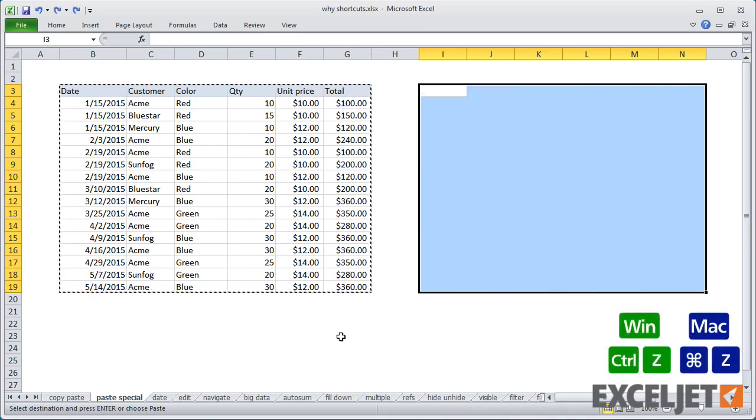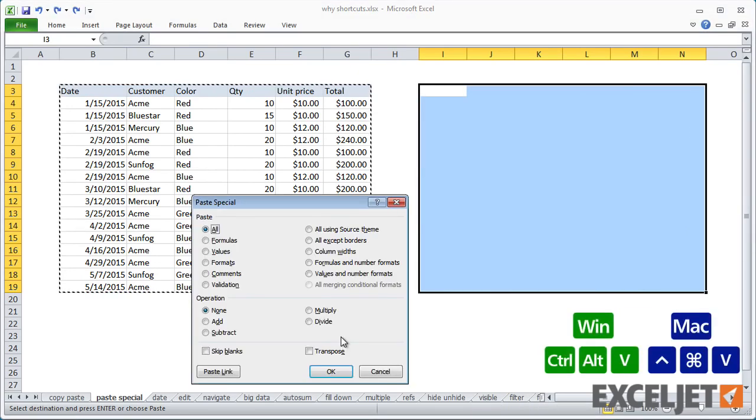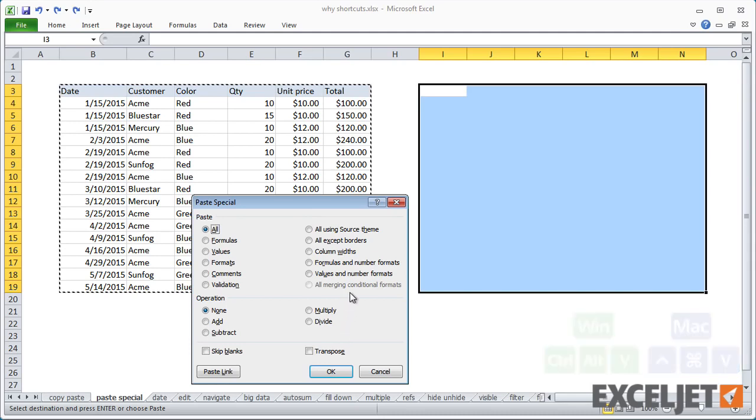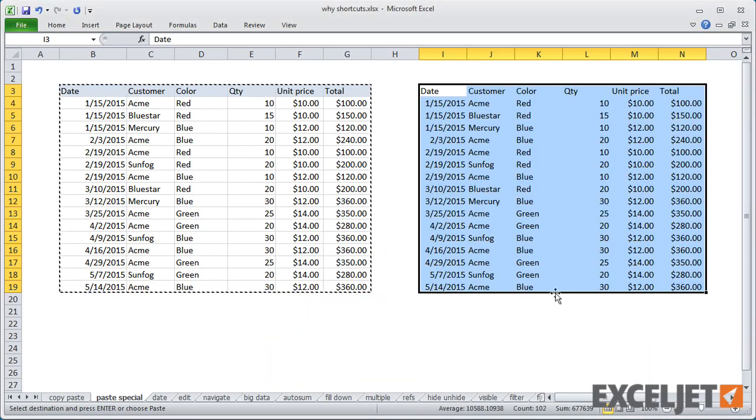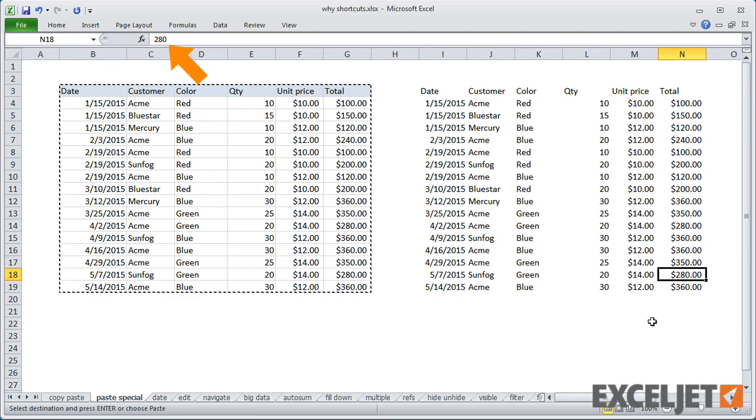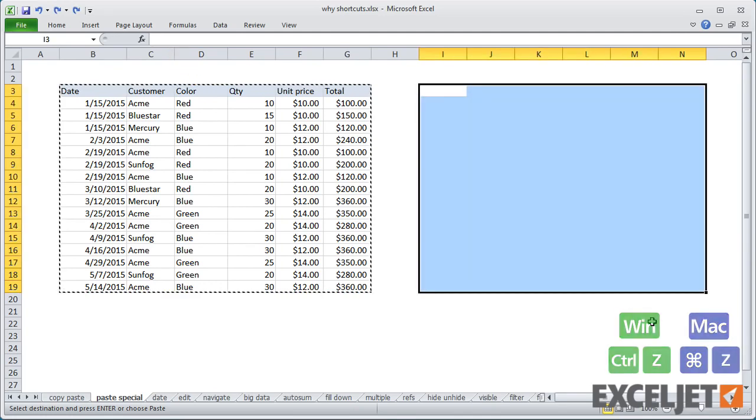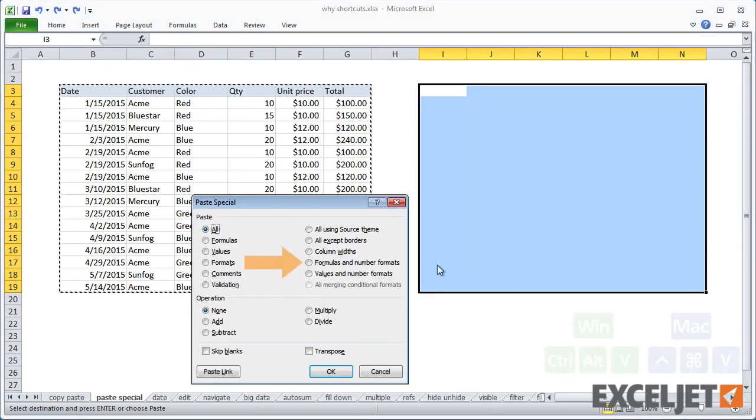There are lots of things you can do with Paste Special. You can keep number formatting, but get rid of formulas. You can keep formulas and number formats, but strip everything else.